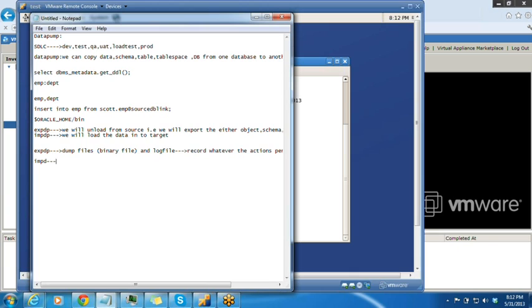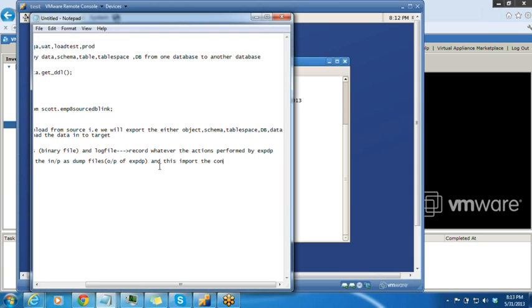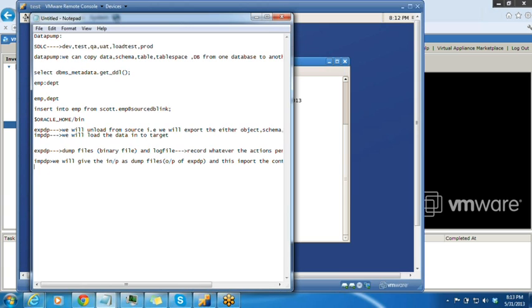Using the impdp utility, we will give the input as the dump file, the output of expdp, and this will import the content into the target database. And it will also give you an output log file which will have the entries related to the actions performed by impdp.